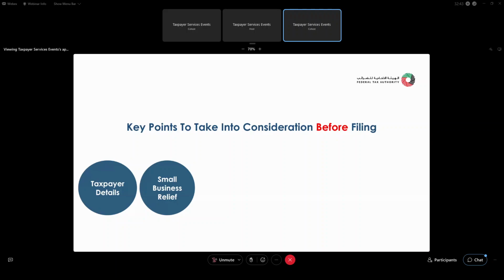No corporate tax is payable, where the small business relief is elective, and you do not need to attach your financial statement but must be able to prove your revenue when requested by the FTA. Kindly refer to the corporate tax guide on the small business relief for more details and guidance.